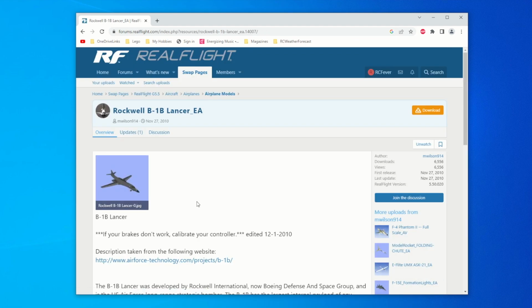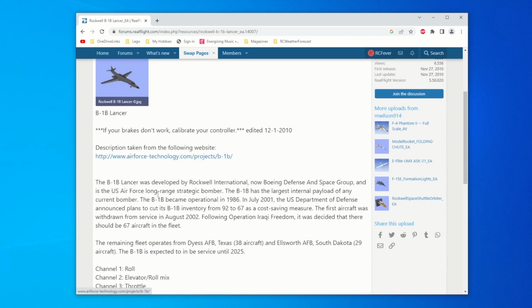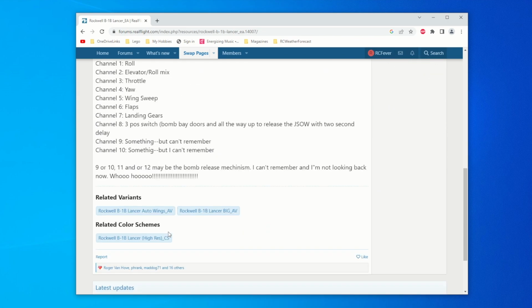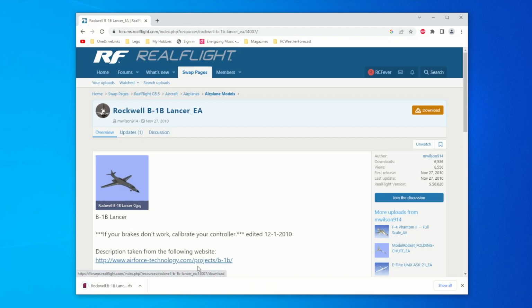Lancer EA. And if you scroll down, the description here will describe the B-1 made by Rockwell and all the channels that you need to configure here, like landing gear. There's a couple of areas here. So I'm going to hit download here. Let's select download here, and it downloads to a temporary folder.